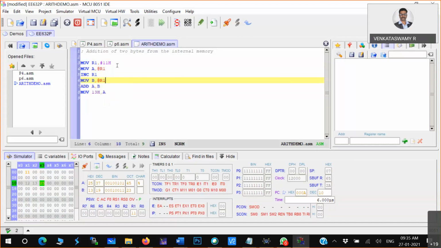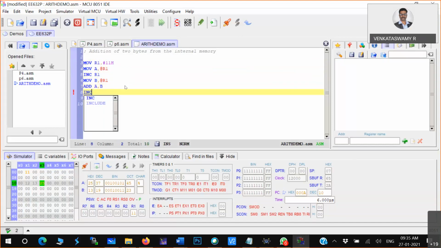Now your pointer is only one register, and after pointing only at one register you can do this operation. To store the result, you don't try to hard code it. You just increment R1 and then use @R1. The destination is @R1. @R1 means indirect addressing, a pointer, and the content will go to the accumulator.